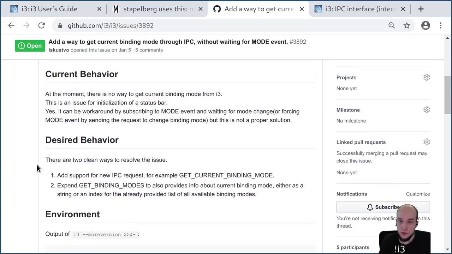Desired behavior. There are two clean ways to resolve the issue. Add support for a new IPC request, for example, get current binding mode. Or expand get binding modes to also provide info about the current binding mode, either as a string or an index for the already provided list of available binding modes.